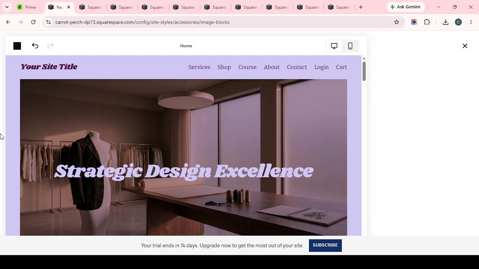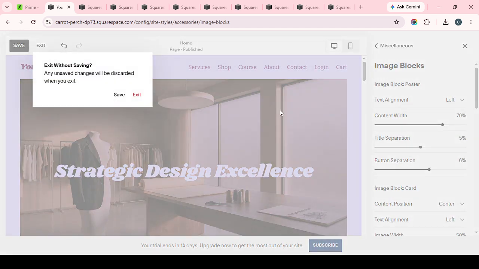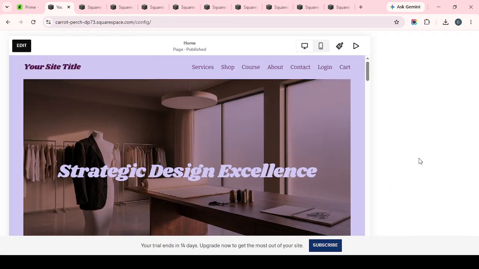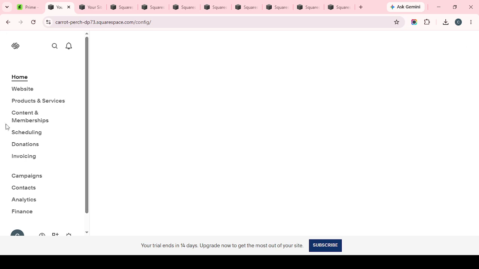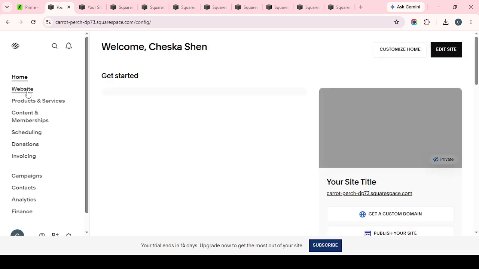Once everything looks the way you want, click Save. That final step applies your updates and keeps your new color styling in place. That's it. You've successfully updated your site's color palette using site styles, and with just a few clicks, you can completely transform the look and feel of your website in a clean, efficient way.